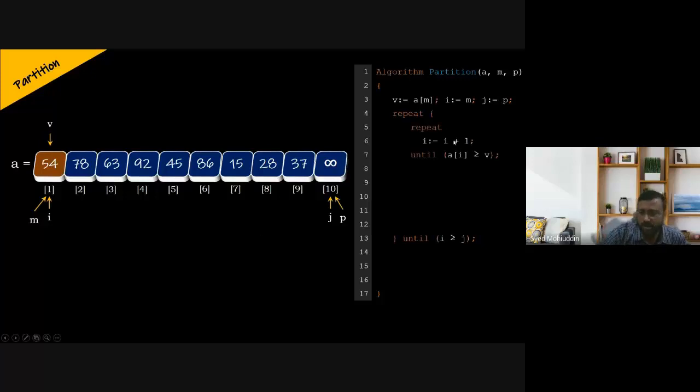Within this do-while or repeat until loop, we have another repeat until loop which will move I to I plus 1 until A of I is greater than V. Once the element at index I is greater than the pivot element, then I stops. Then we have to move j towards the left, so we will decrement j.